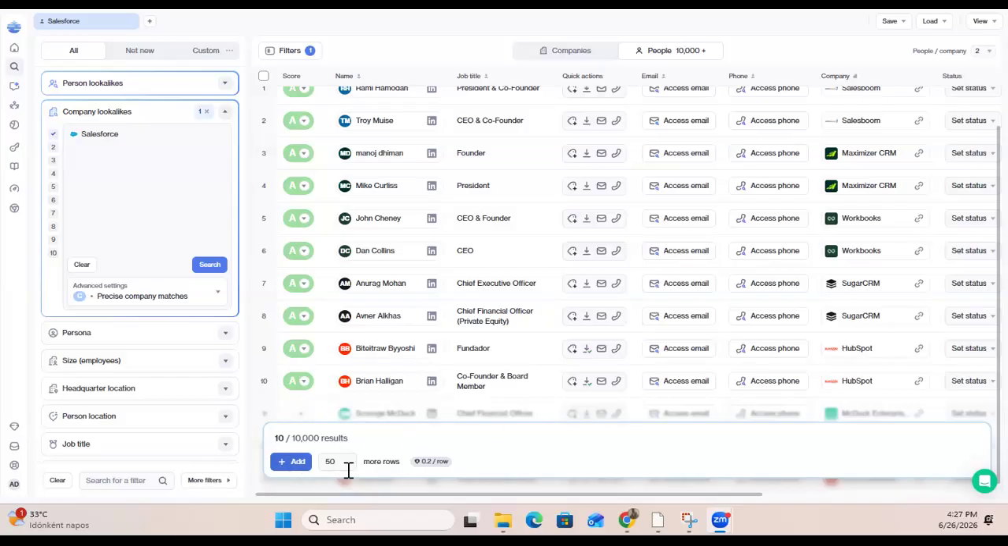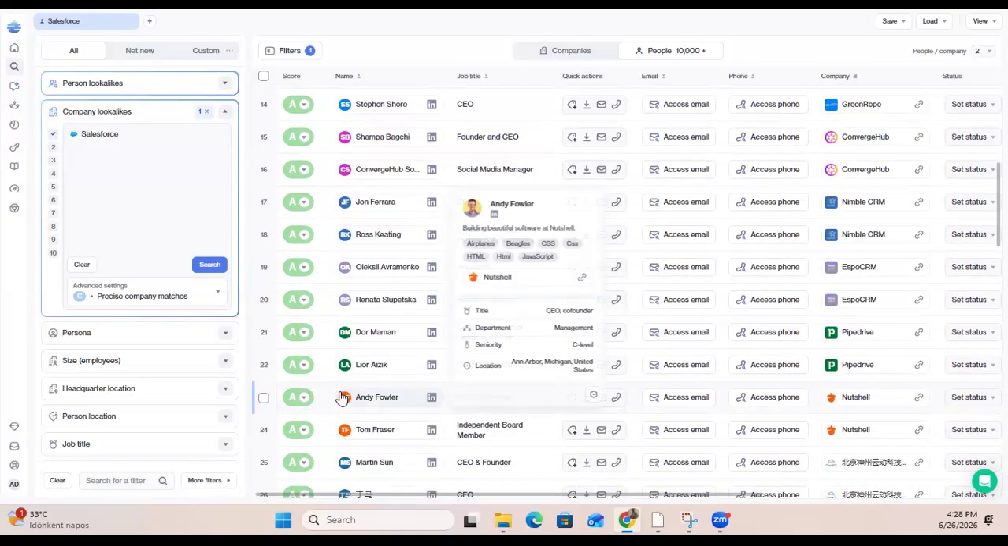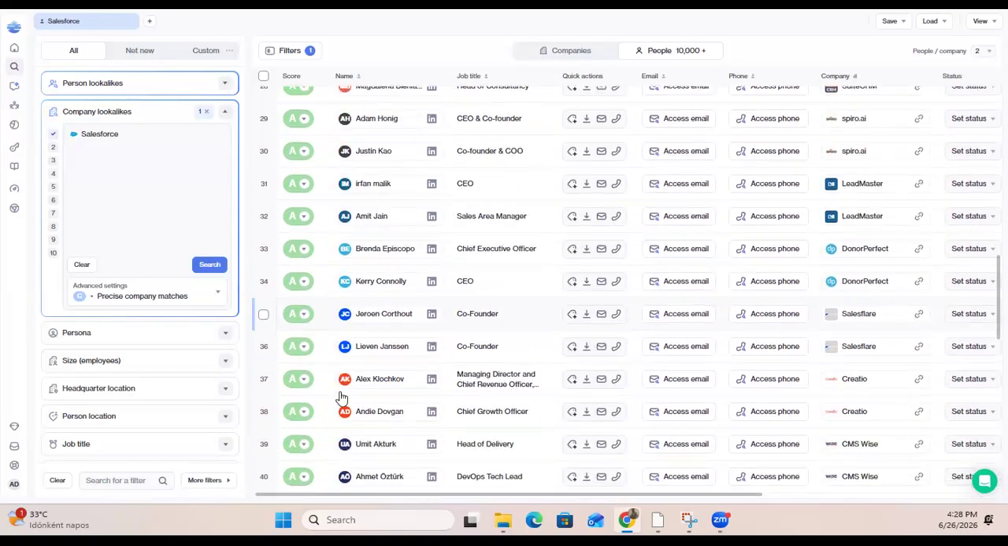button here. Now I can select this to, let's say, load 500, 5,000. But let's just go with 50 for now. I would use 0.2 credits per row. So if I add this, I will use a total of 10 credits to see an extra 50 results.